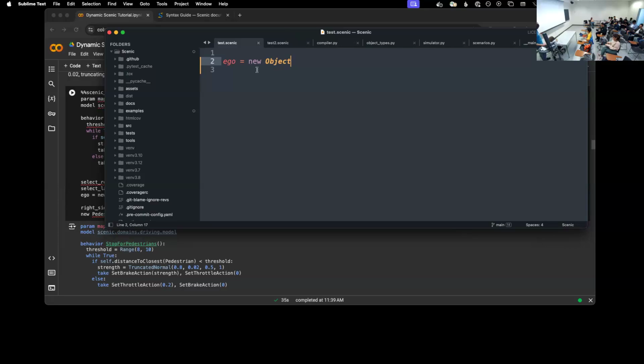Okay, so here's a little test Scenic program I wrote: ego = new Object. Let's see how to actually run this in Scenic. So I've made a window here. Oops, my window went away.